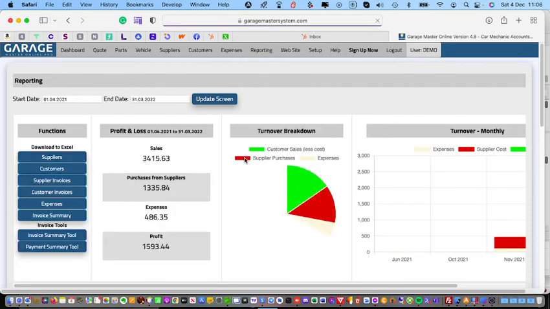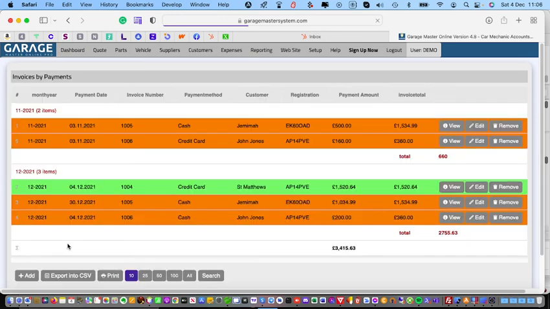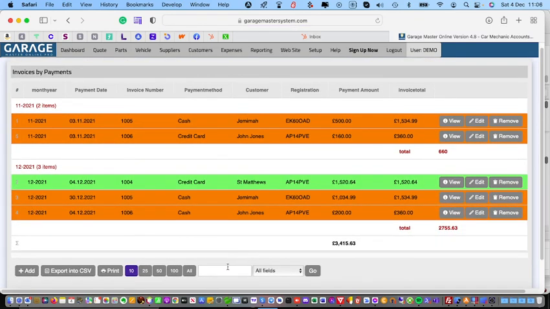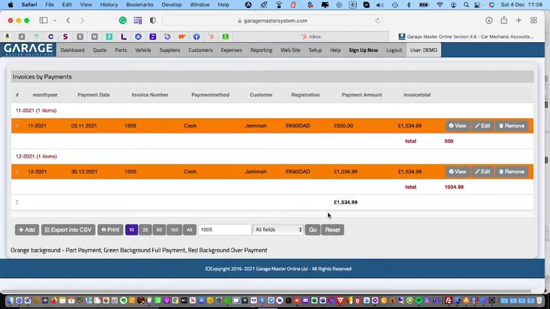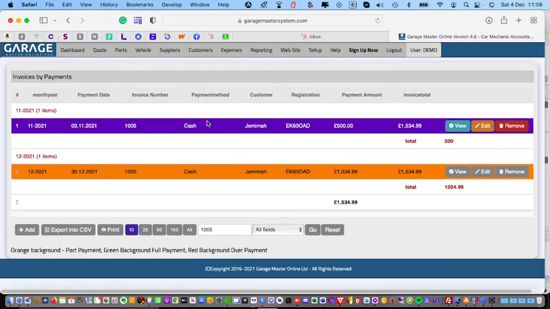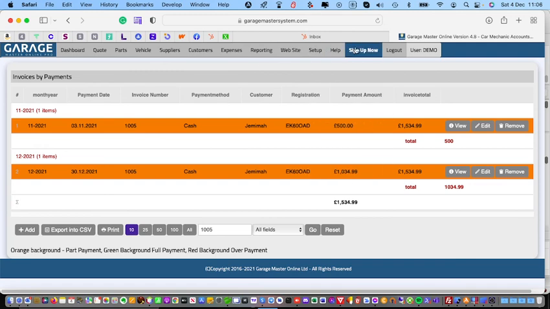Don't forget, on reporting as well, I know I didn't show you actually, I'm always doing this, I suddenly think of something I didn't show you. So let's say I want to look up a certain invoice. I can go 1005, this has got two part payments, hit enter, look at that. So you can actually see all the payments and everything on this invoice by payment stream.